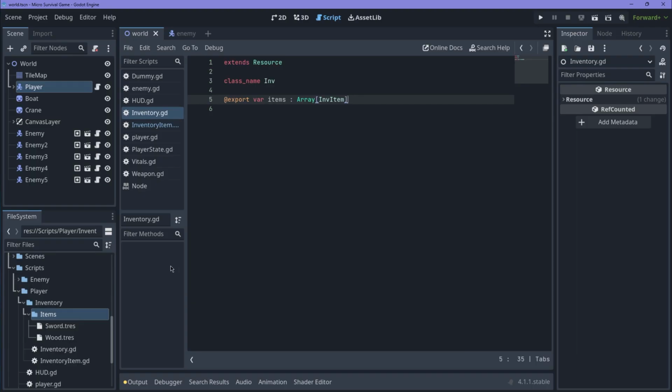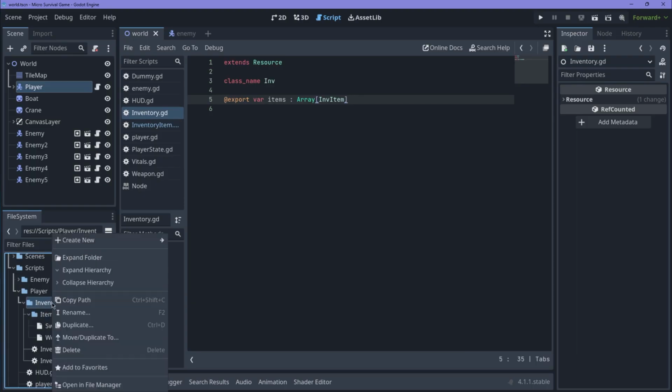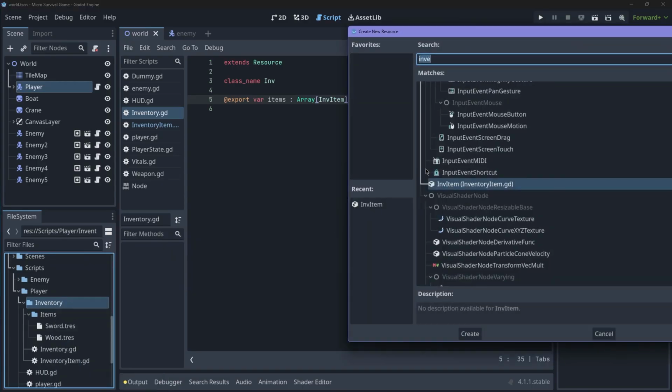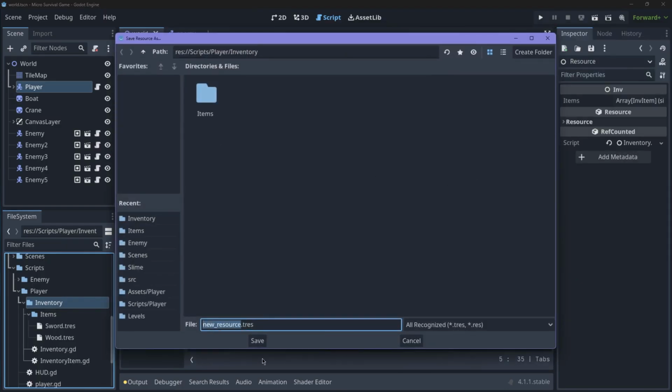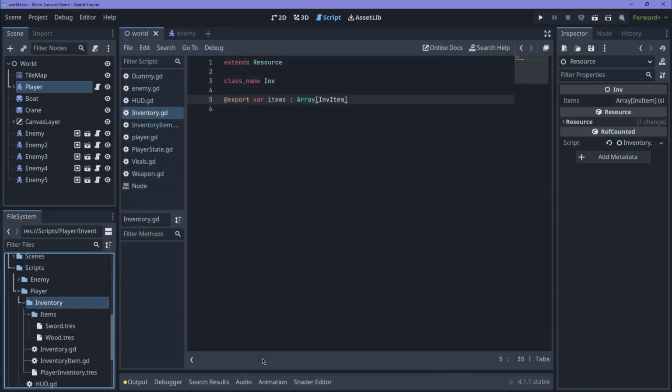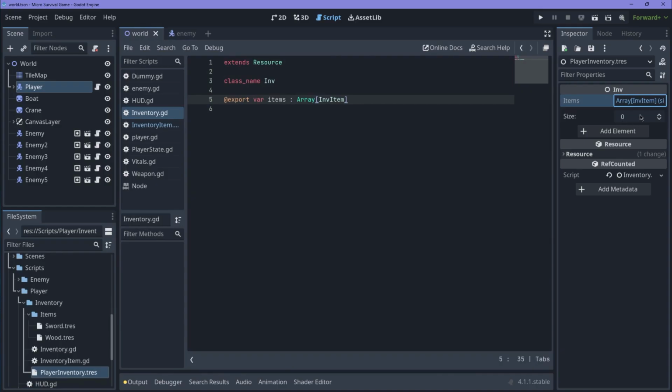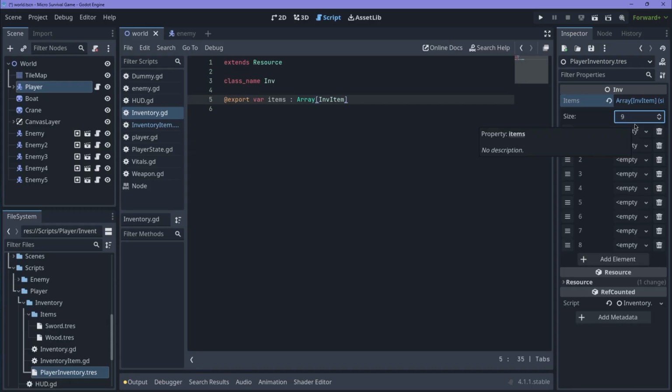And yeah, so let's go ahead and actually create our inventory resource. So we're gonna do resource again. I'm just gonna write inventory, and here we have inventory. We can save this as player inventory. Good, and we can open this up. And here you can choose the size of the inventory that you want in your game. In our case, I think I only want our inventory to be 9 slots big. So I'm just gonna do 9.